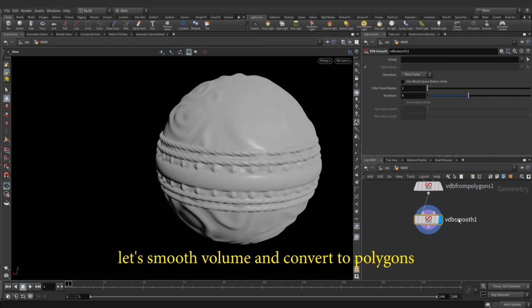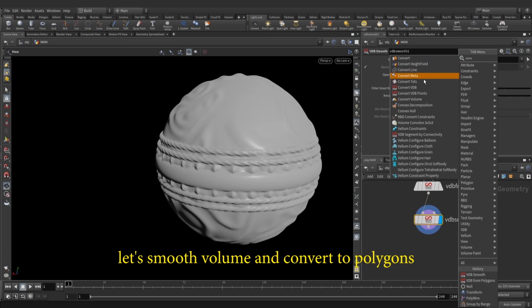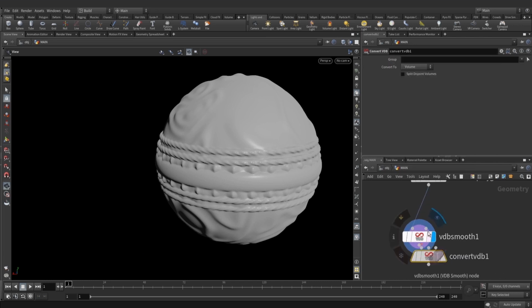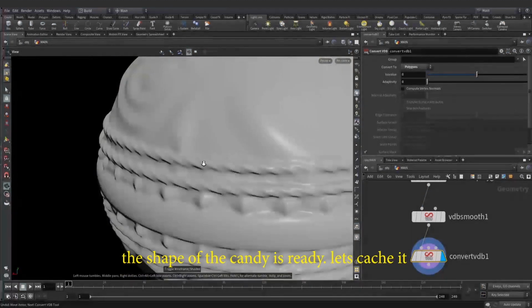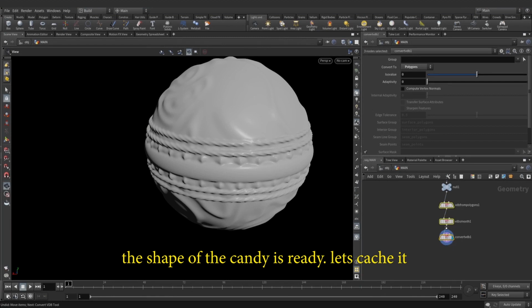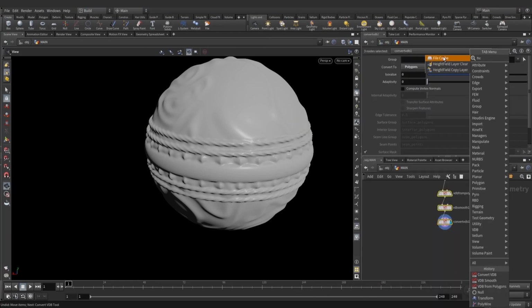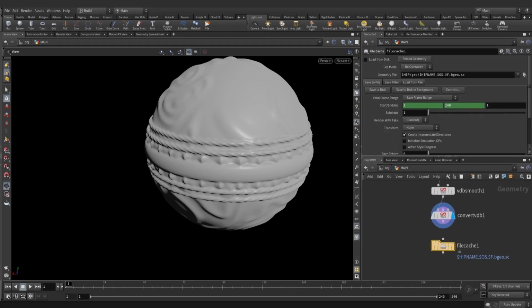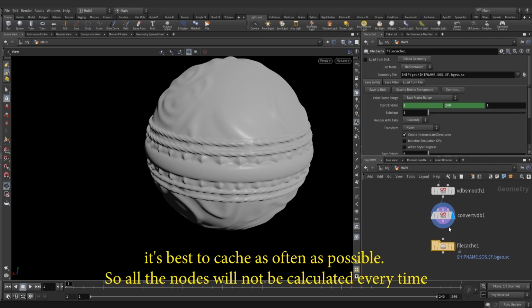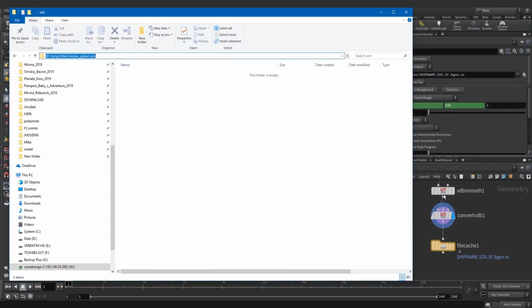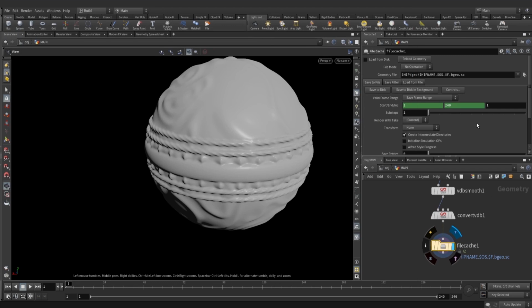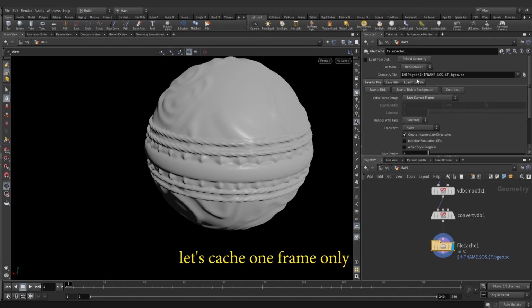Okay, let's smooth volume and convert to polygons. The shape of the candy is ready. Let's cache it. It's best to cache as often as possible, so all the nodes will not be calculated every time. Let's cache one frame only.